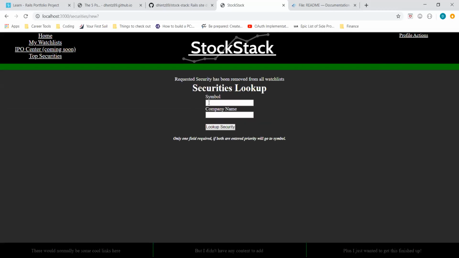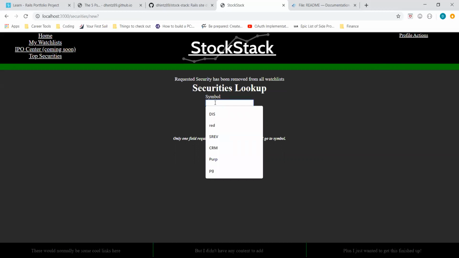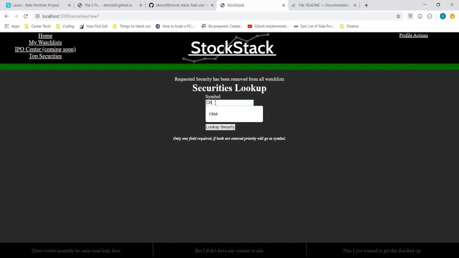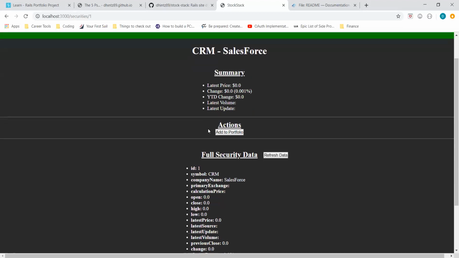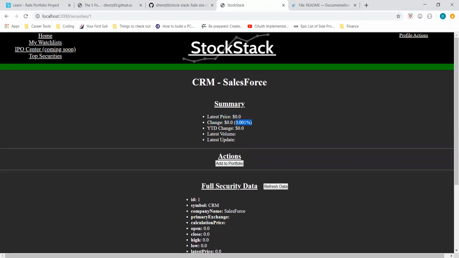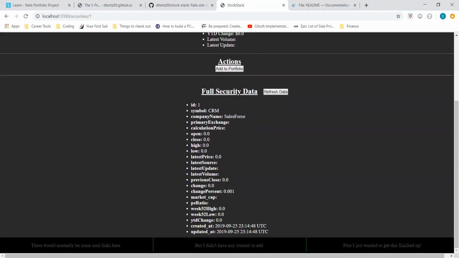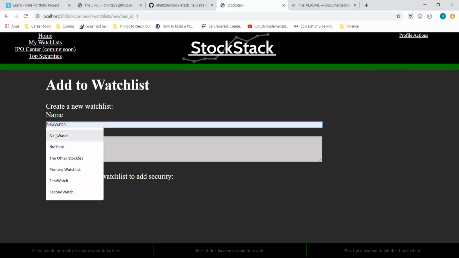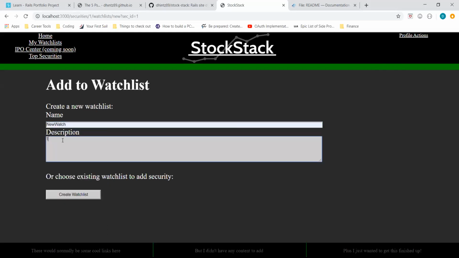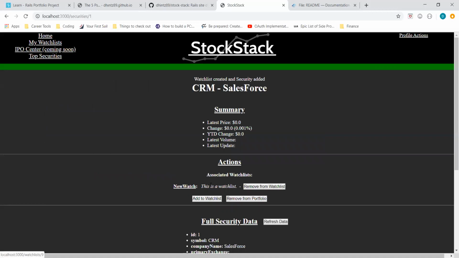But now let's go back and do Salesforce. This is a pretty inactive stock today, so you can see it's changed only 0.001%. Not a whole lot of data, but let's say I want to watch. So we put into new watch. And again, it gets attached here.